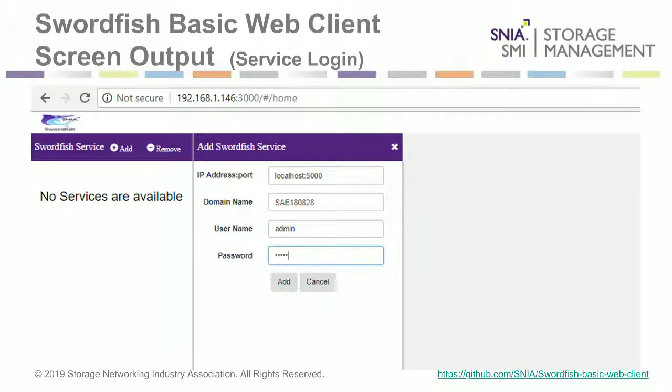Remember, I said that in your browser, you log into the basic web client because it's really a service running on a system. Once you've done that, you then want to ask it to connect to particular Redfish or Swordfish services. The way you do that is on the leftmost panel that's showing here underneath the rather flattened looking Swordfish, there's an add button. You click on that and it will pop out this panel that you see here on the right that says add Swordfish service at the top. You have to give it an IP address and a port number where the implementation is living.